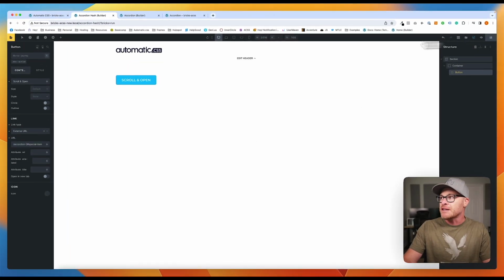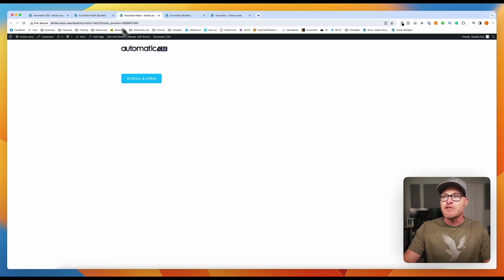And so that's what we're going to link to, and I'm going to hit save, and then I'm going to go view this on the front end. And when I click this button, the goal is it takes me to the page where the accordion is, it scrolls me down to where item 3 is, and it opens item 3 for me. It does all of those things automatically from this one link.